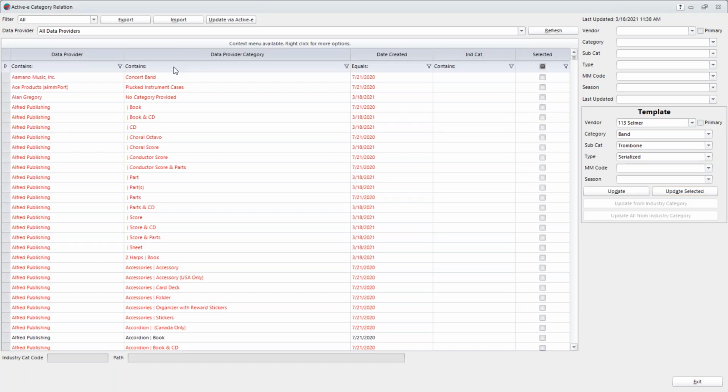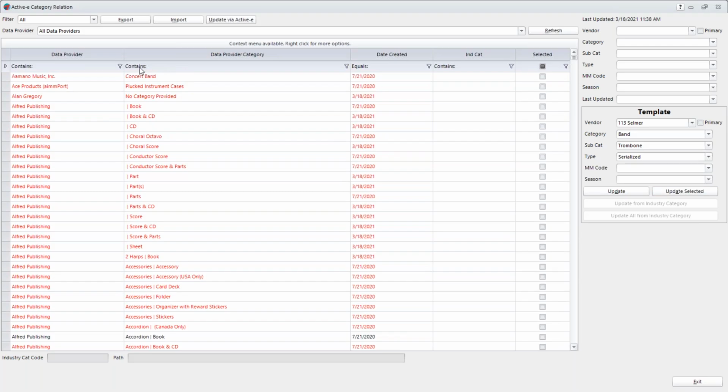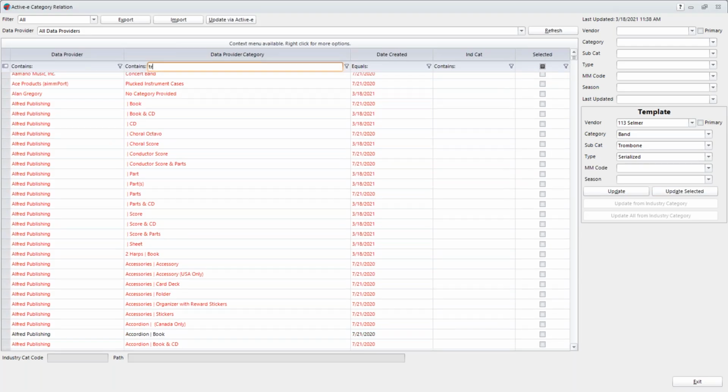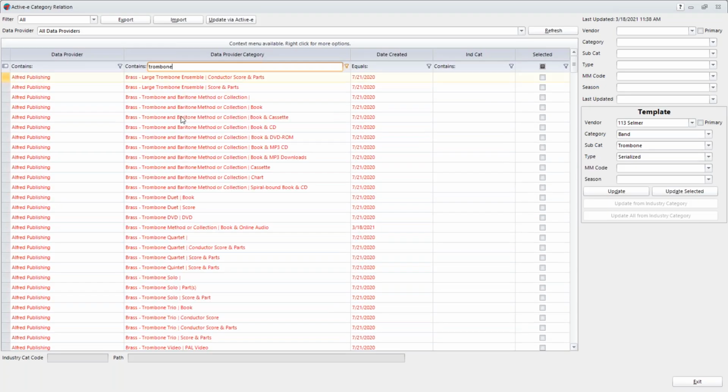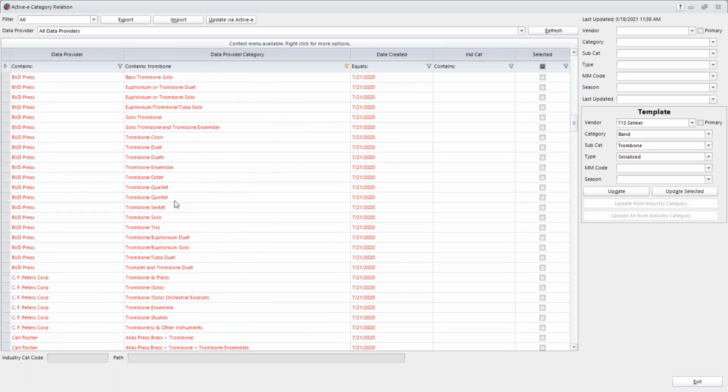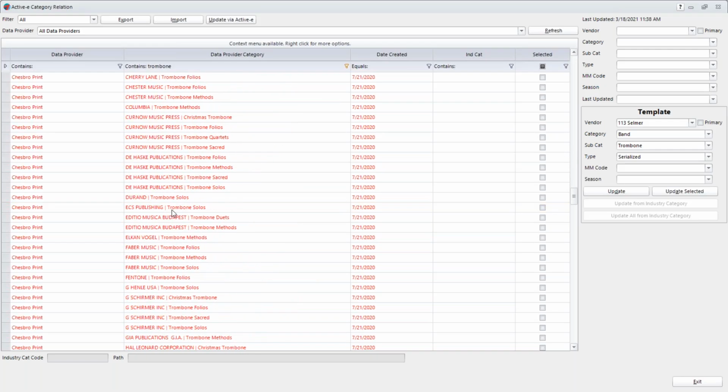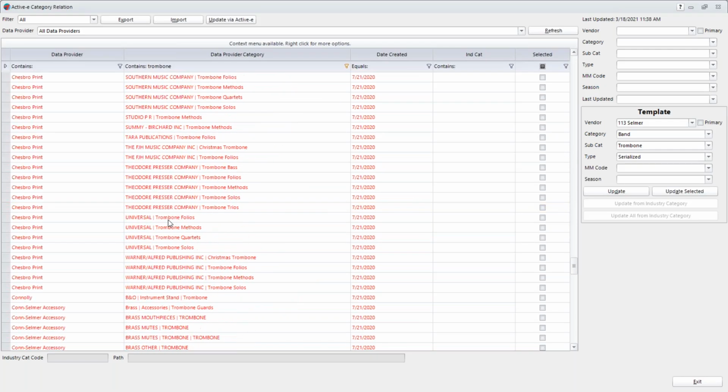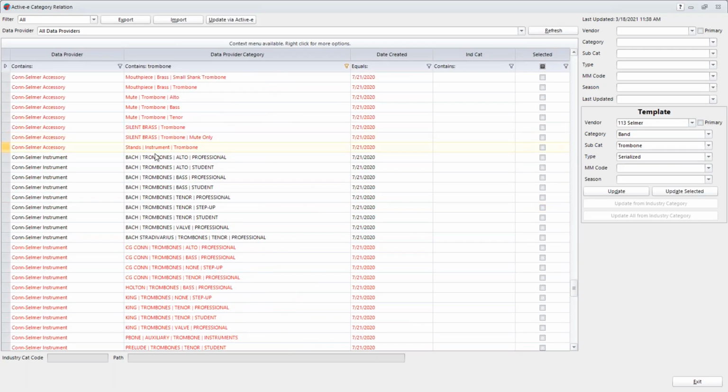And now if I just redo that same thing here, I'll just click back into that contains box if it'll let me. There we go, trombone, B-O-N-E. And now if I get back down to Conn-Selmer, and there we go. You can see it's mapped all of those line items in one swoop without me having to do each line item individually.